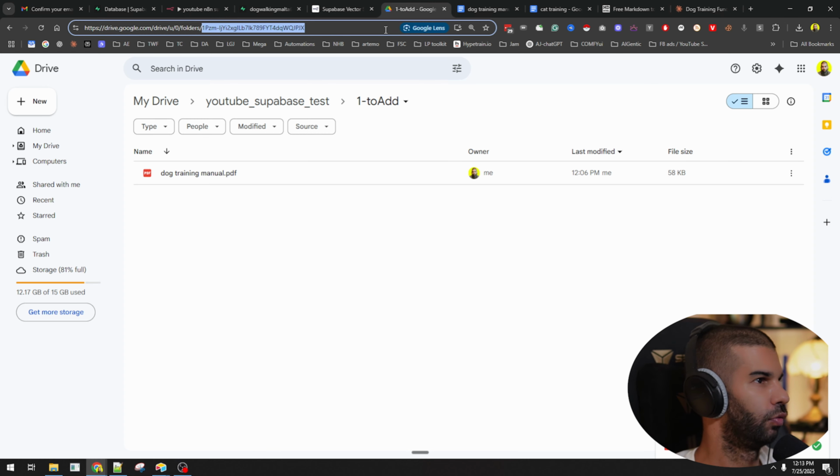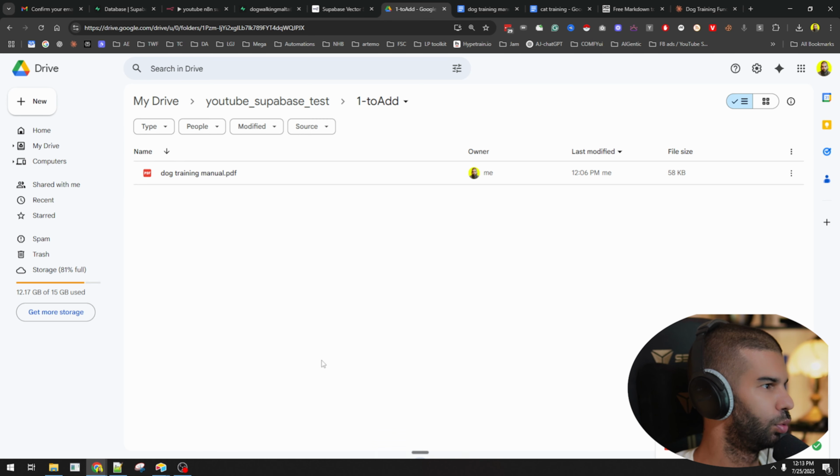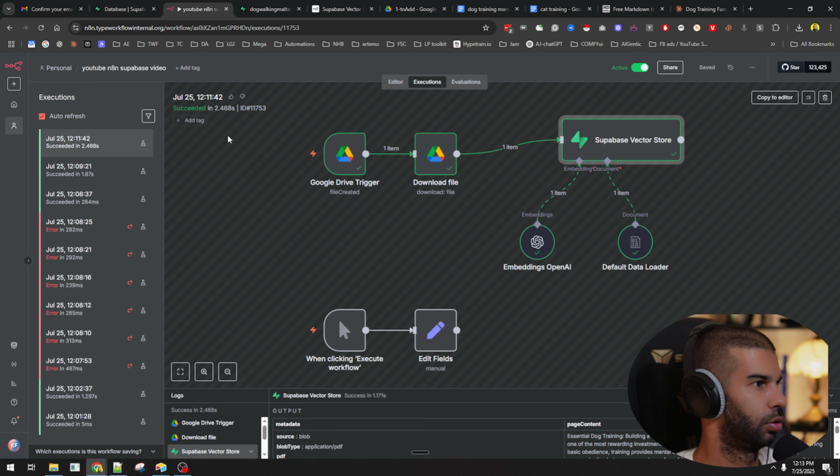Great. So if we go here, then I'll put cat training. In a second, this should execute once more right here. So it should be somewhere around 12:12 or 12:13. And then it should add the cat information to our vector database.